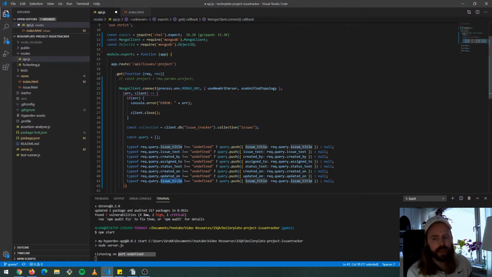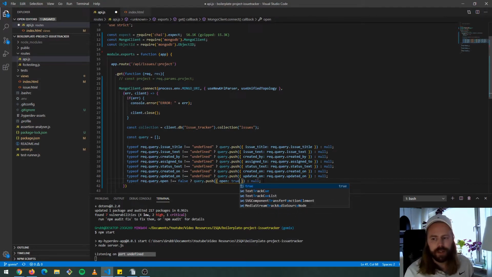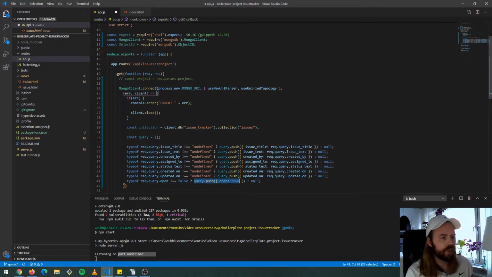So this last one is going to be open, and that one can't be undefined, obviously, because this is a boolean. So if this is not false, then we push open is true, and otherwise, we actually want to push as well. So we always want to push true or false in this one. And the other ones are going to be null if nothing is there, but we always need to push this last one to the query.